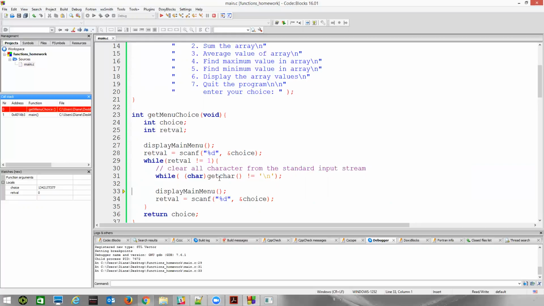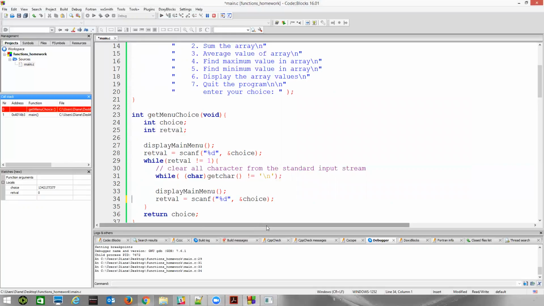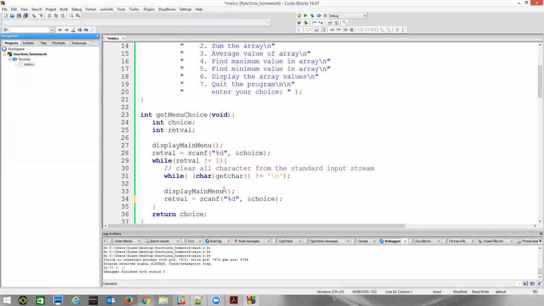It removed them because we didn't store it in a variable. If I stored it in a variable, we would have seen that. But next line pops up the menu, and it waits for me to enter something good. What I'd like to do is, you've seen this behavior, let's go ahead and store everything from getchar.